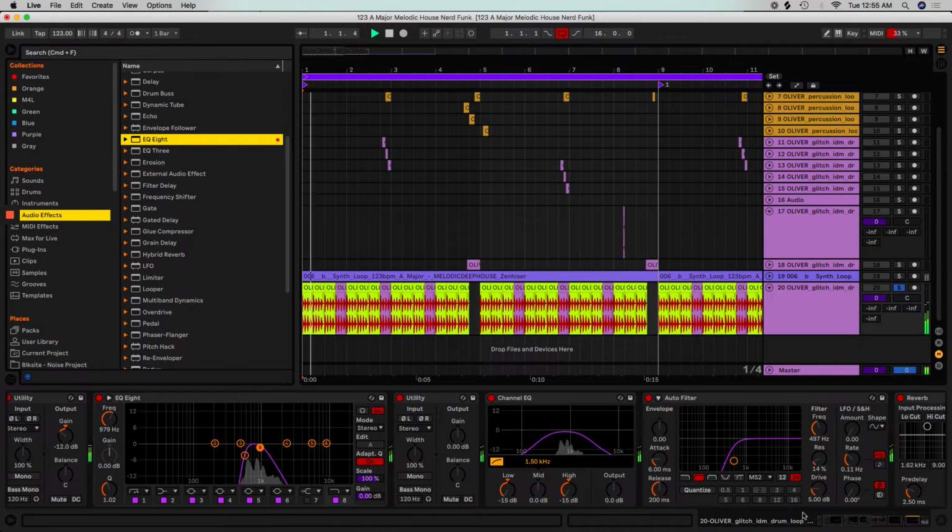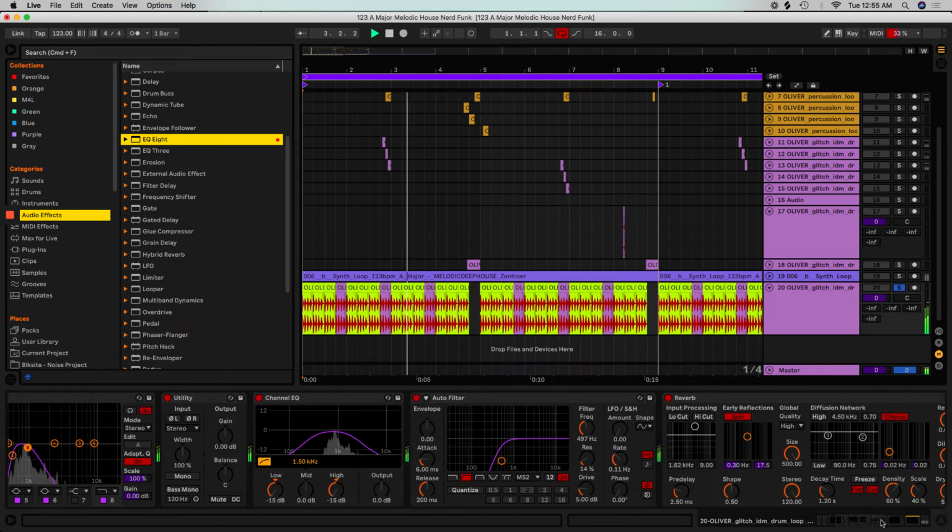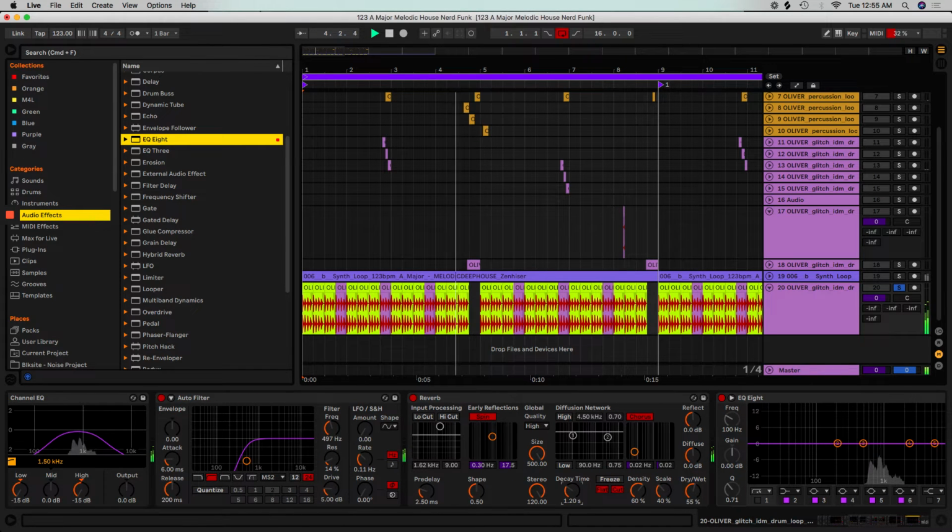Okay, so we already got a nice little vibe from that first reverb. And it's a little bit long for my taste. Turn that pre-delay all the way on.